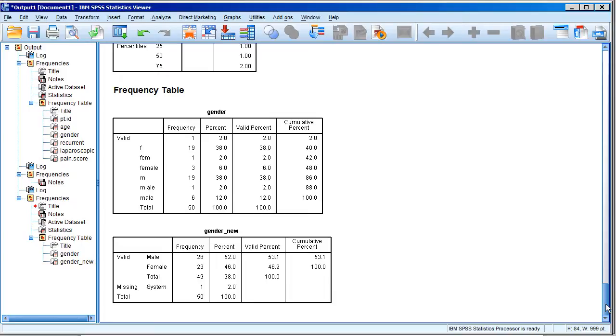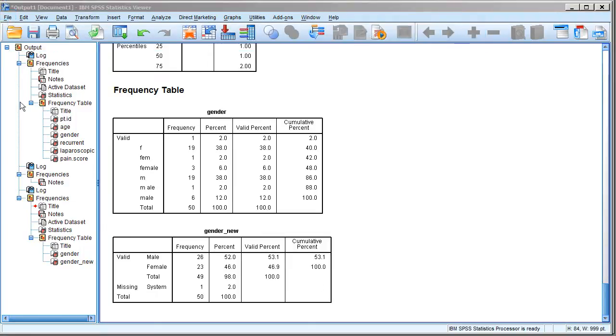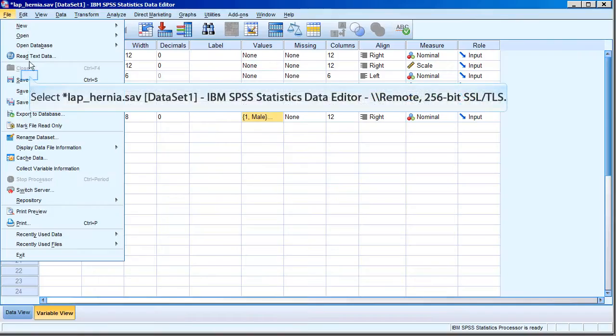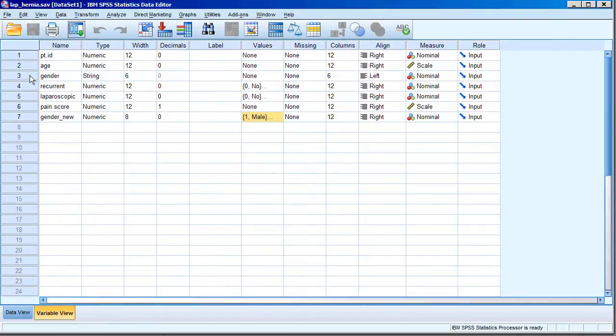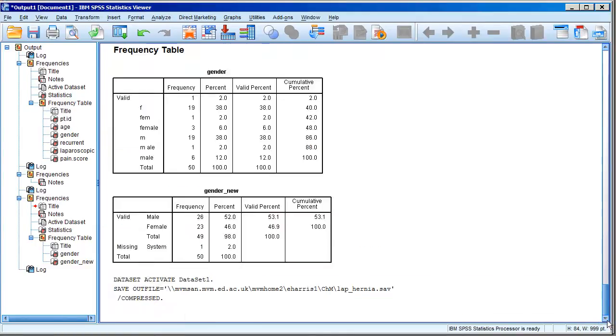And we can see in gender_new now that we have 26 males, 23 females, so we have 49 in total for gender. The last thing we want to do is to save the data, so go back to the data editor, File, and click Save. You can check that that's worked by going to output, looking at the bottom, and ensuring that it is saved without any errors, which it has.